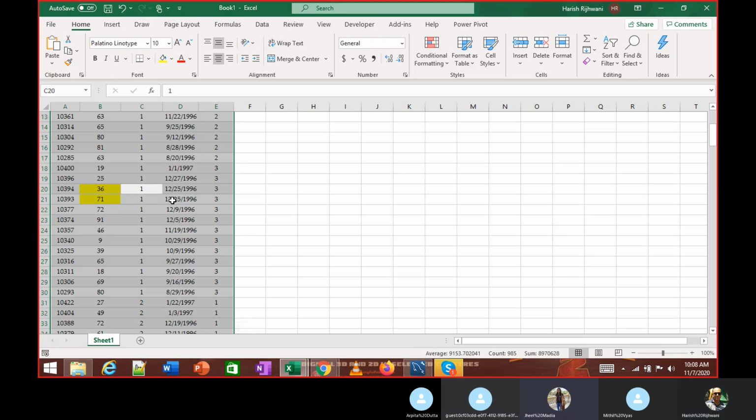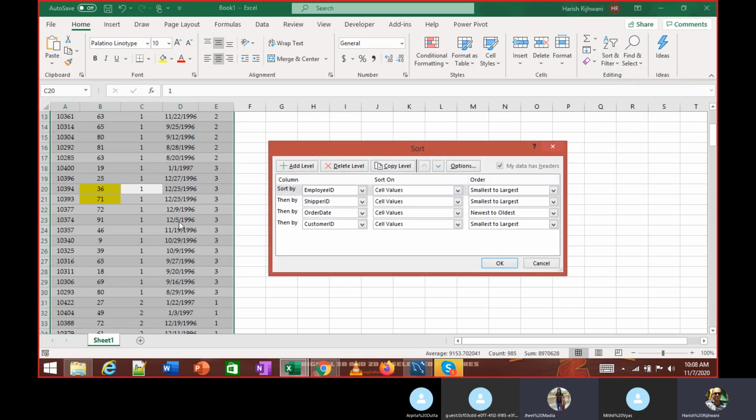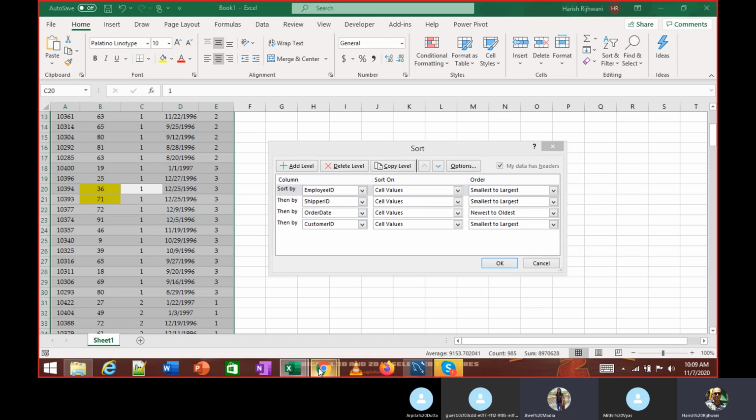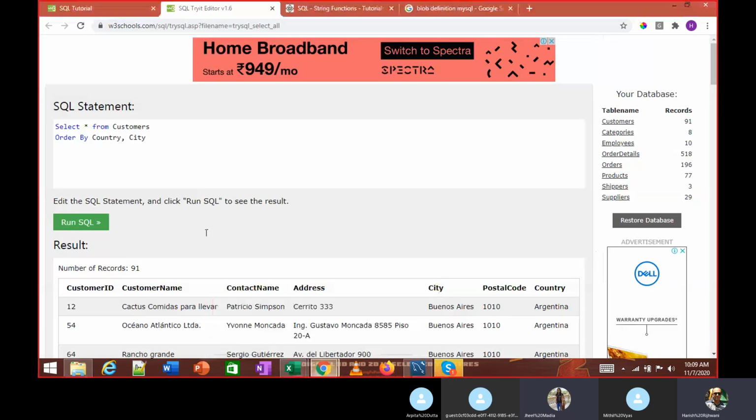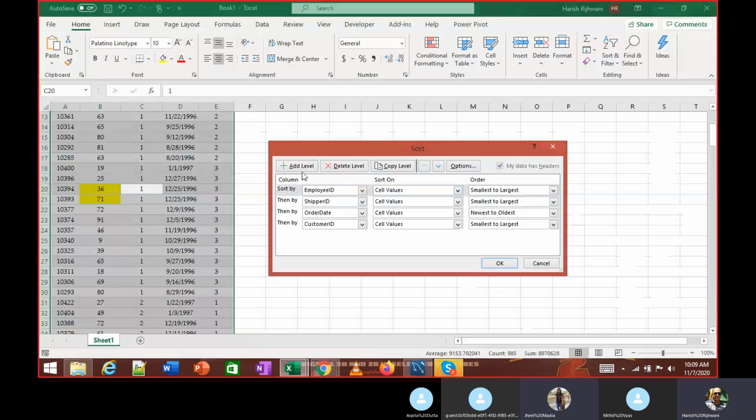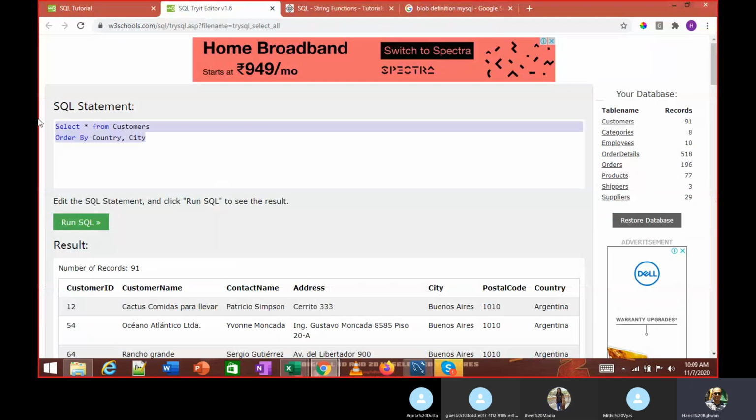Understood. So you're sorting the data and looking at the data in a specific way. I want to do the same thing in SQL. How will I implement this? I have these four levels. I want the same output over here. This is my table, right? Which table is this? Orders. Let's start from orders.